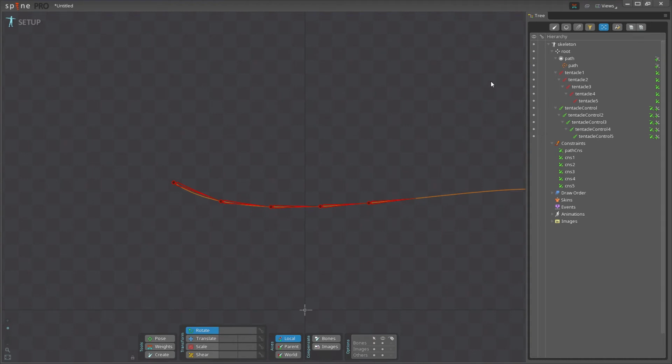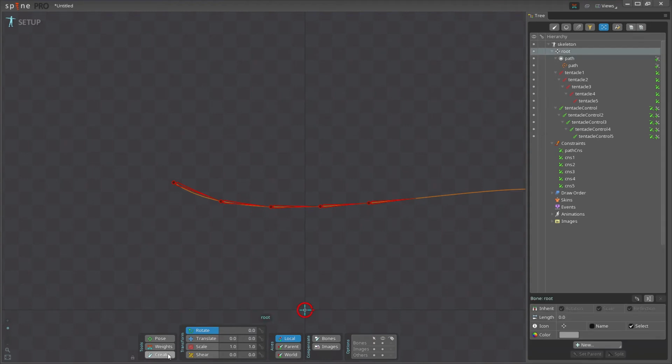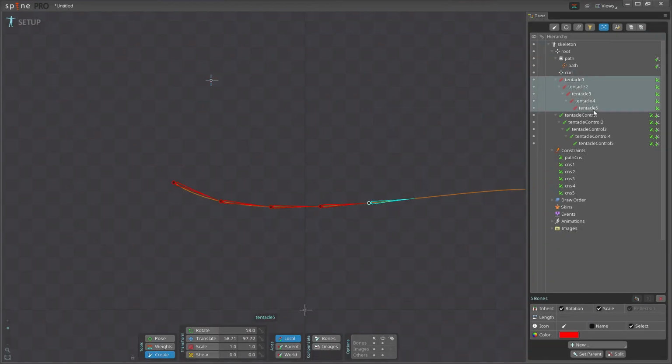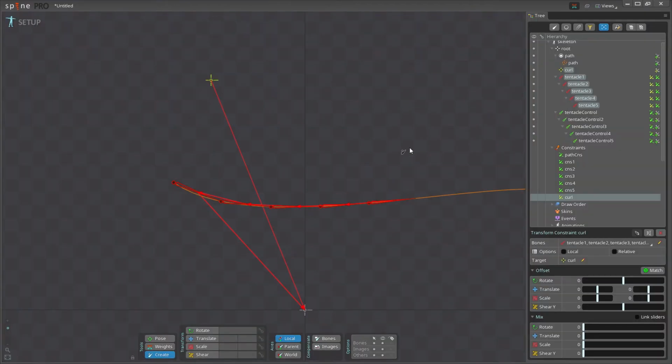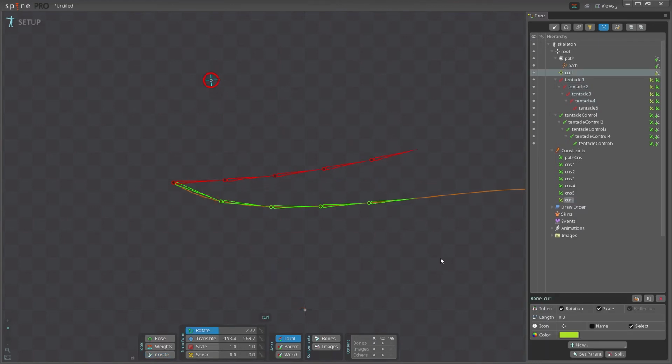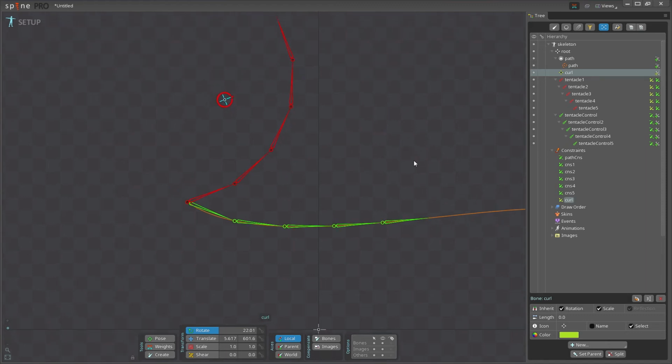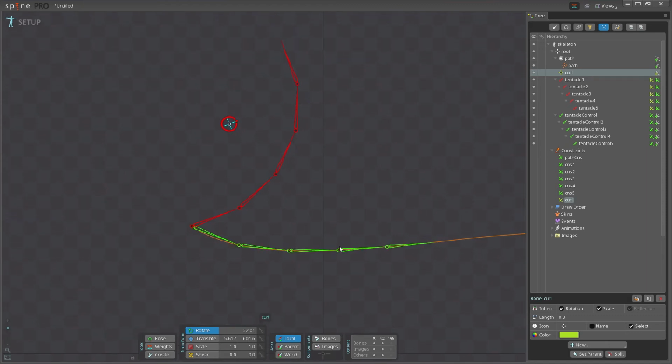So for example, now if I select the root bone, I create a new bone, I'm just going to place it here, and I'm going to rename it to curl. Then I select all the red bones here, and I say new transform constraint. Here, we call it curl. And now set it to local, and set it to rotation. You'll notice that when I rotate this, these bones curl up with it, but now they're not being affected by the other bones.